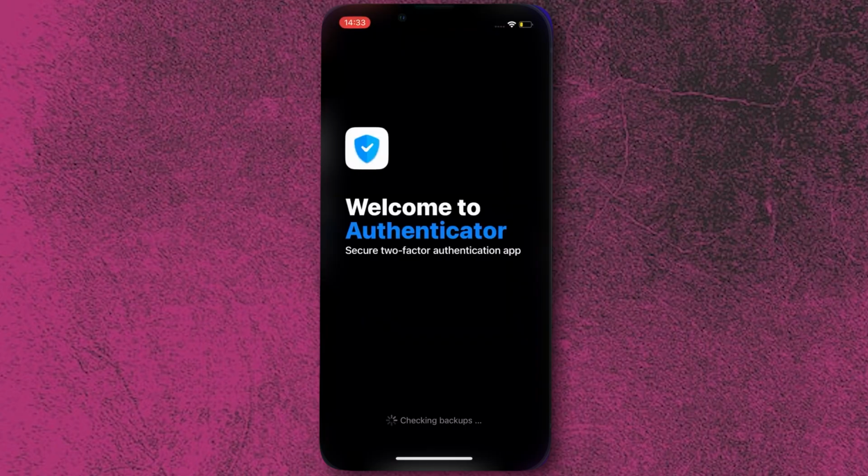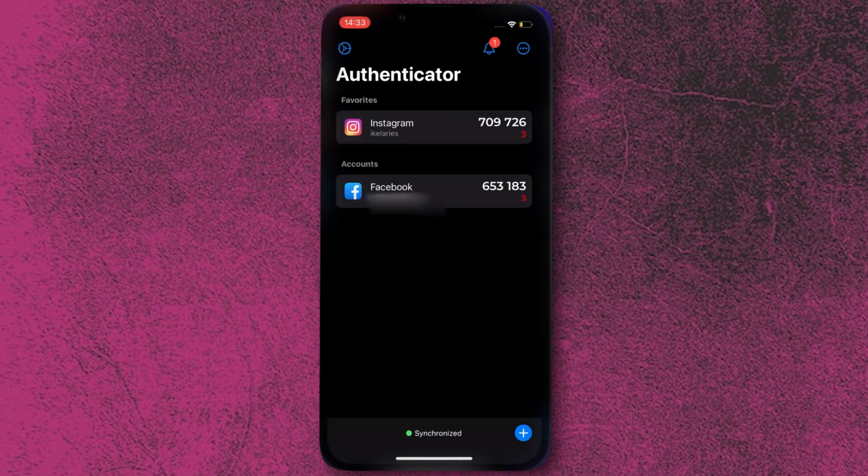First, go ahead and open the Authentication app that you linked to your Facebook account. Most people use apps like Google Authenticator, Microsoft Authenticator, or even Authy, and the steps are the same. Once you open the app, you're going to see a list of accounts that you've connected. Look for the one labeled Facebook with your username or email right below it.